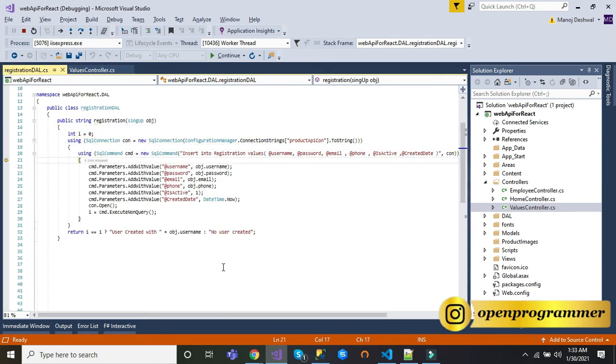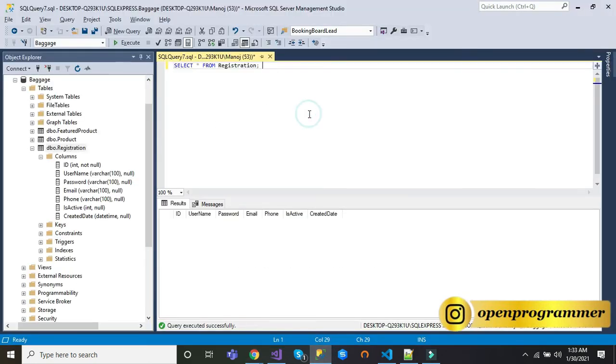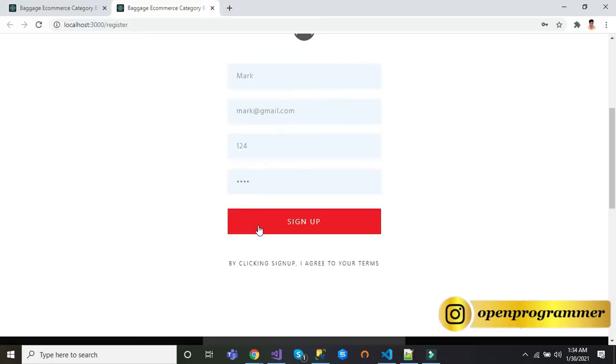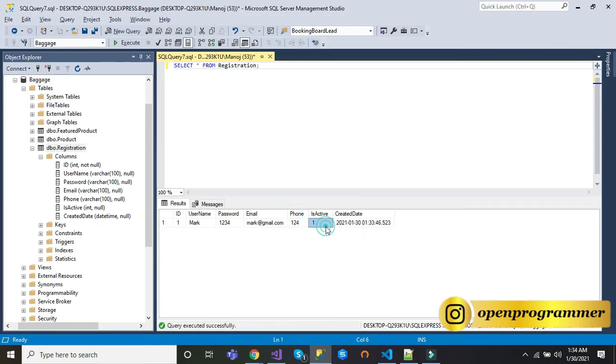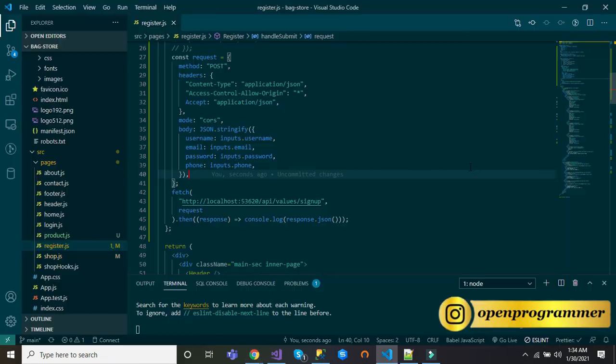I'm debugging it, so no need to worry, just to check whatever is happening. Perfect. We are getting one, meaning our data is saved. Let's go to the database. Let's run this command again. Perfect. You can see this form data, mark at gmail 123. This is in our table now. So our application is working as expected. Perfect. Now go back to Visual Studio Code.